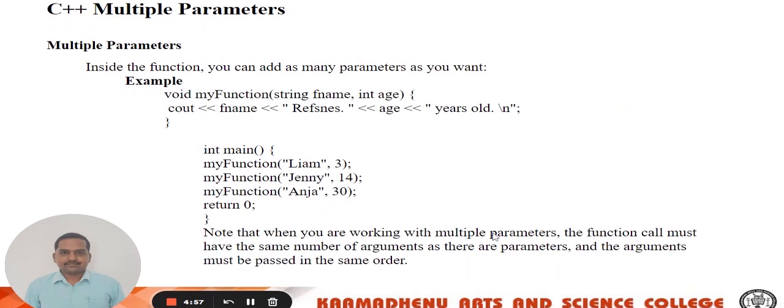Okay, C++ multiple parameters. Inside the function we can add as many parameters as we need. From this example, void myFunction with string fname as one parameter and int age as a second parameter.